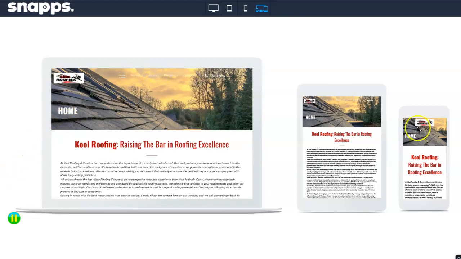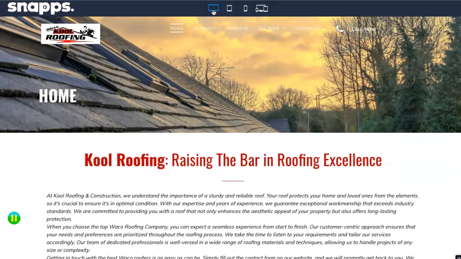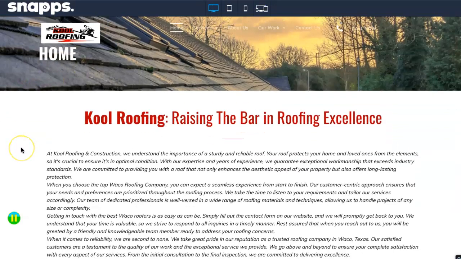So this here is just an overview of what it looks like on different size screens, and I'll come back to that, but for the majority I'm just going to show you what it looks like on a computer. So this is your home screen.